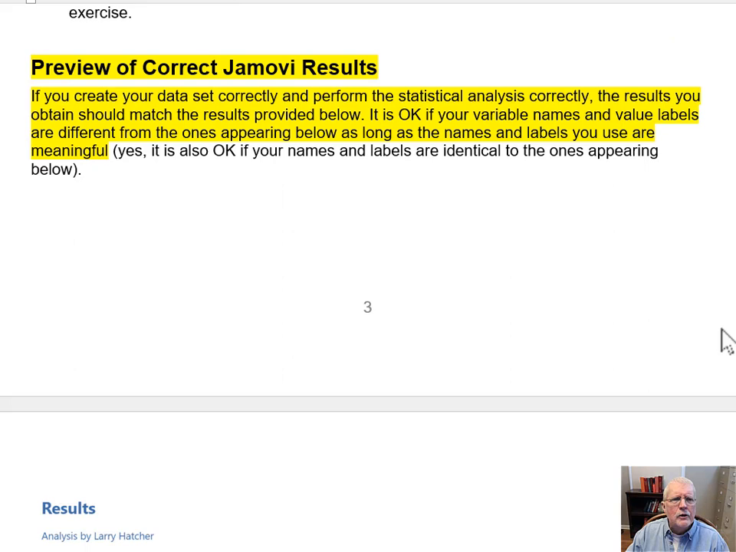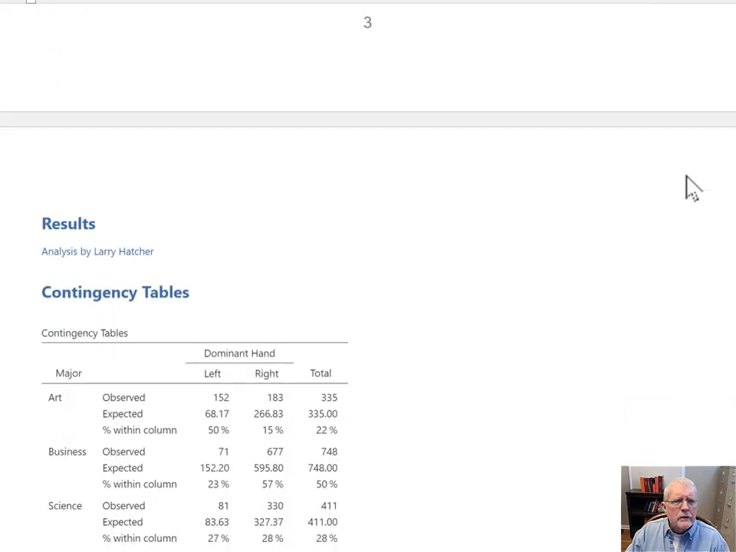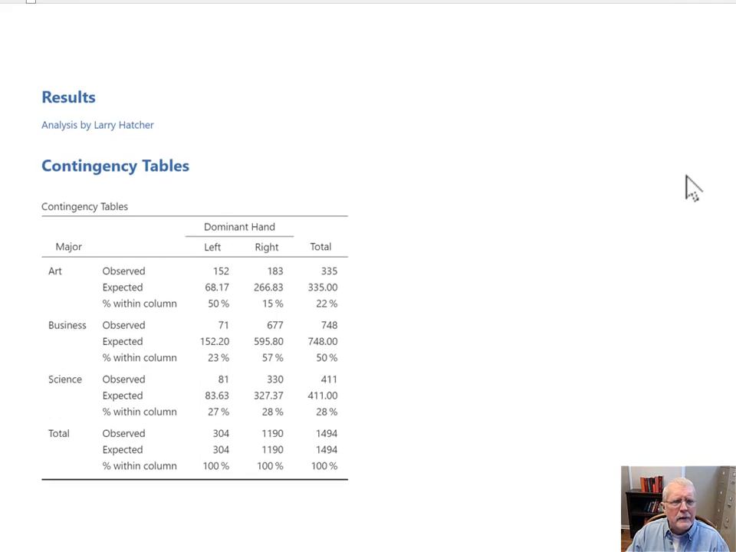We continue. I'm at the bottom of page 3. Preview of correct Jamovi results. If you create your data set correctly and perform the statistical analysis correctly, the results you obtain should match the results provided below. It's okay if your variable names and value labels are different from the ones appearing below, as long as the names and the labels you use are meaningful. And here we have a preview of correct results.